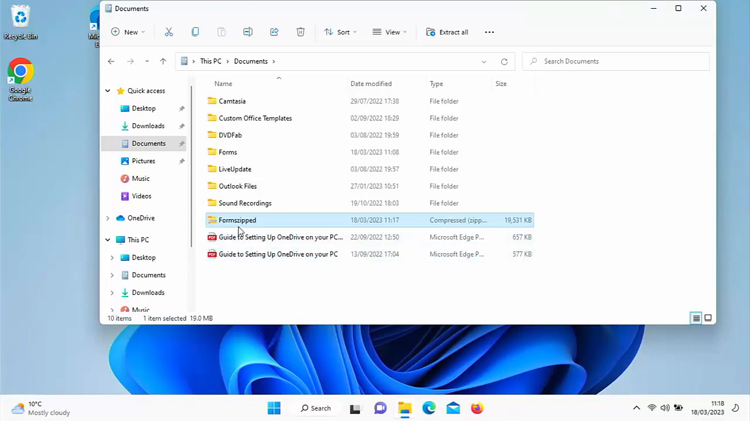Now, what if I wanted to add some more files or folders to the zip file once I've zipped it up?